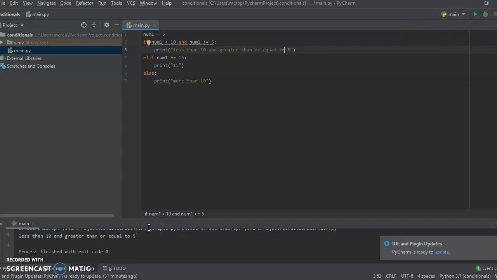Less than 10 and greater than or equal to 5. Great, that's exactly what it is. Now, why don't we just say less than 10 and greater than 6. Take that away, see what happens. We'll change our else to print number, because more than 10 at this point isn't going to be accurate. Okay, it prints number because both of these conditions are not true for num1.